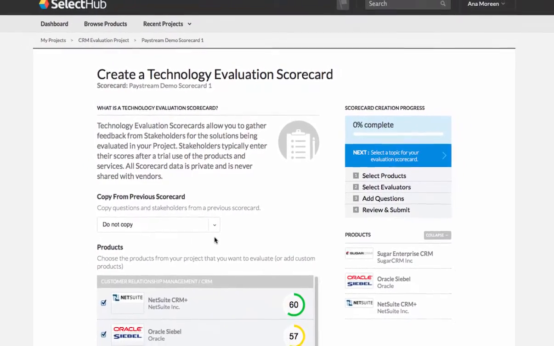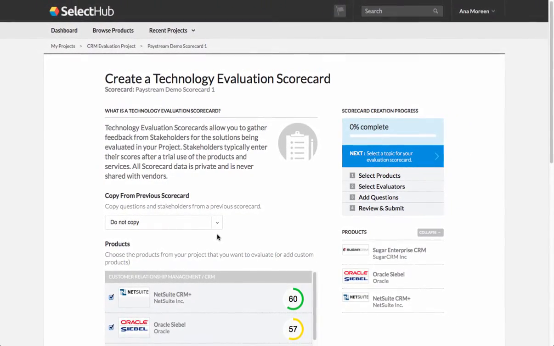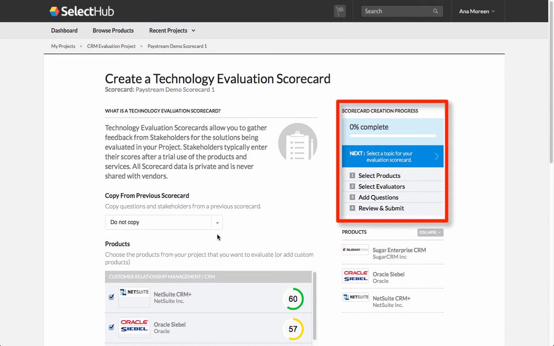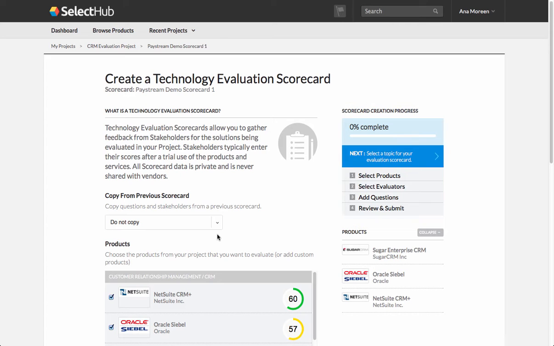It gives all your stakeholders a voice at the table and helps you shortlist vendors or products for an evaluation event. It is a 4-step process to create a technology evaluation scorecard, and we will be covering all the steps. The first step is to choose the product.